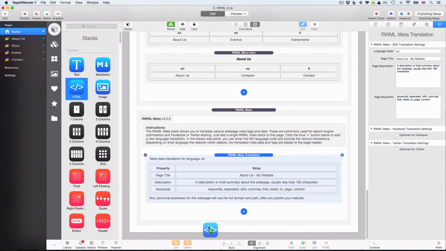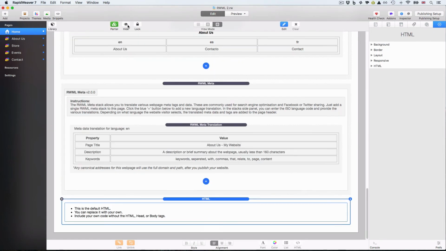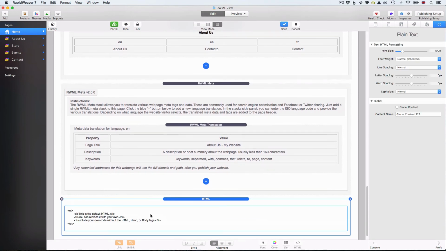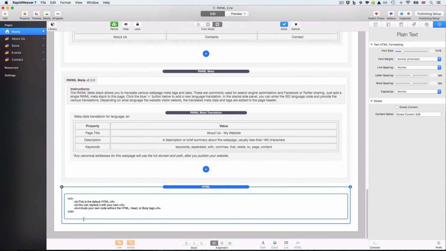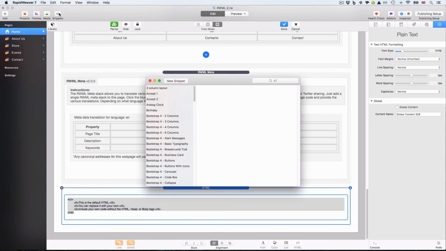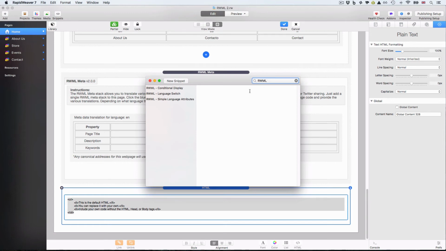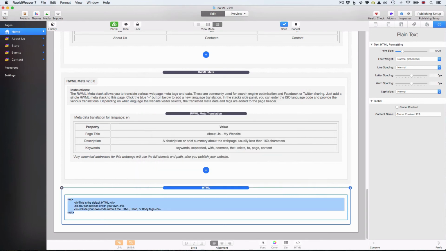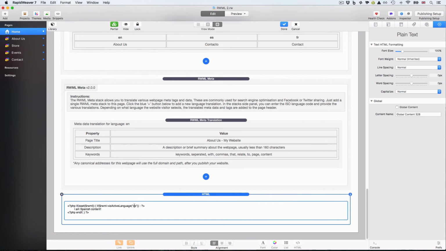I will go ahead and just add, let's put in an HTML stack into the page. I largely suspect this won't be relevant to a lot of people, but for those who do want to take RapidWeaver Multilingual even further, these tags are quite useful. They're available in the user guide, and you can save them as snippets within the snippets window in RapidWeaver itself. So search for RapidWeaver Multilingual, and we've got the PHP tag we can use. So I'll just copy that one in to begin with and give you a working example of that.